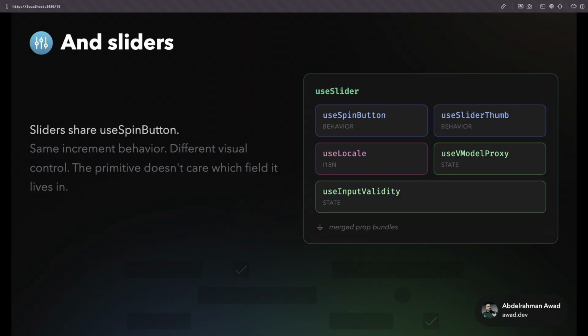So a slider uses a spin button. But you can say a slider doesn't have up and down arrow buttons, right? But it reacts to these keys on the keyboard. So it doesn't have the elements, but it has the behavior, which is the listeners, all that stuff. So use slider in framework just does that. It actually doesn't hook up anything to the up and down elements, and it just listens and has everything else. So max value, minimum value, everything else that a spin button might have. And then you have use locale as usual and the other stuff as well.